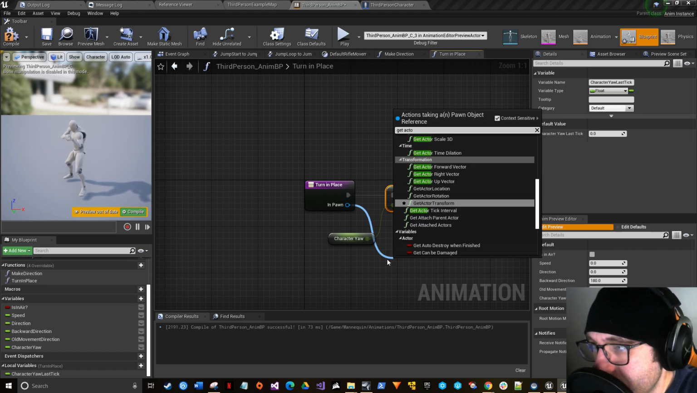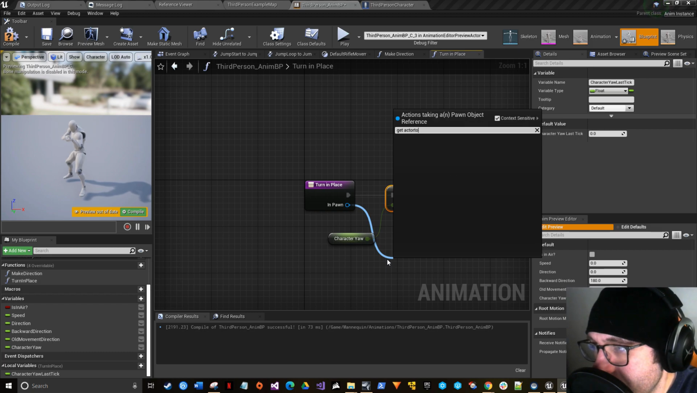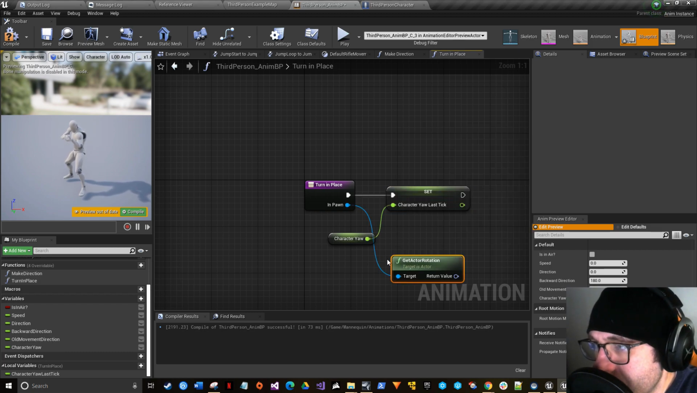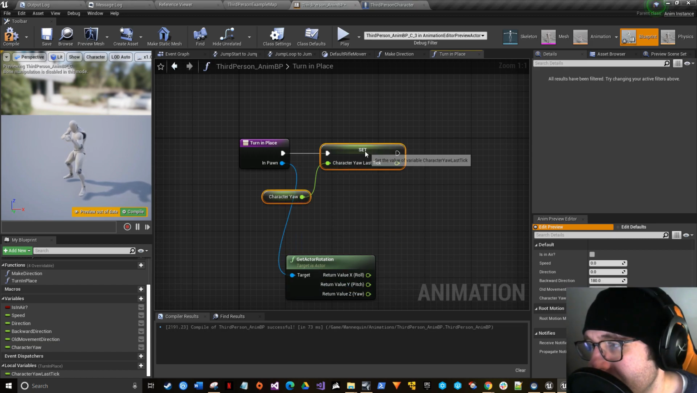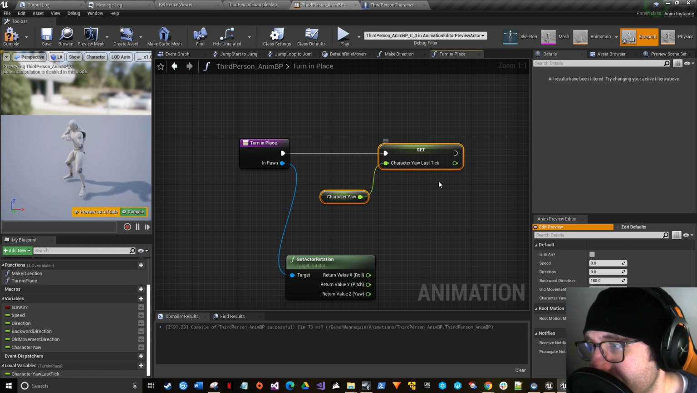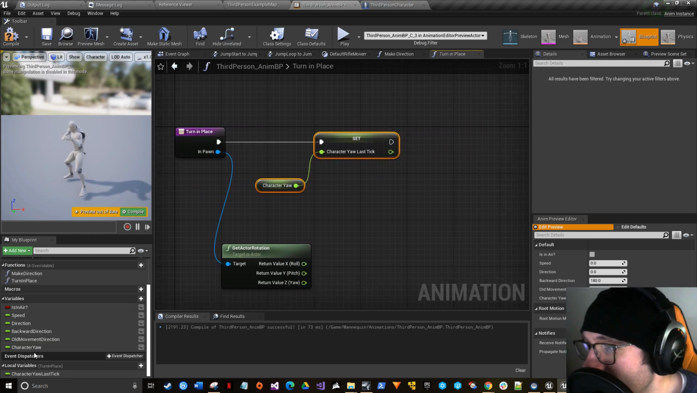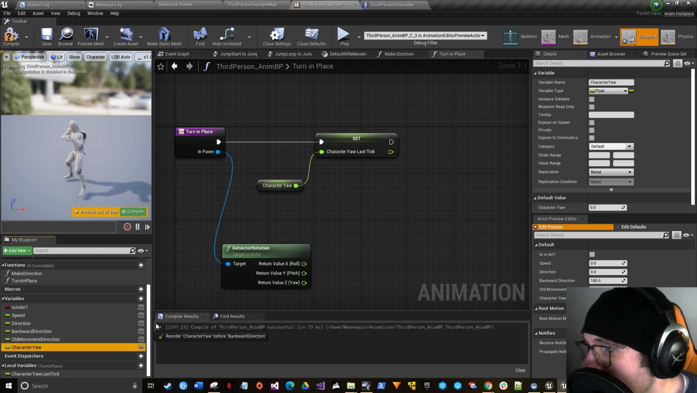I cannot type. So there it is, and we need to split the struct pin. Right click, split the struct pin, and we get our pitch. I'm sorry, we're going to use our yaw. And then we're going to immediately set our character yaw.